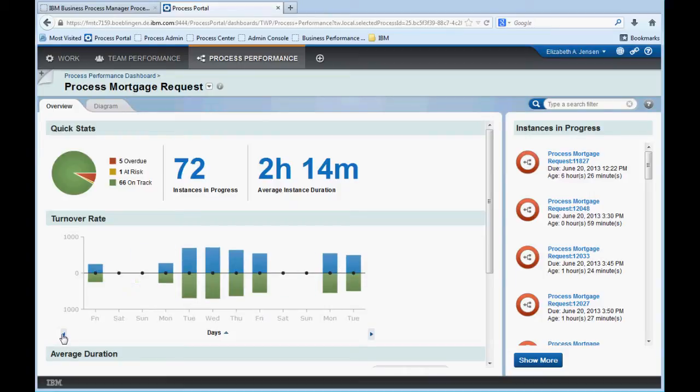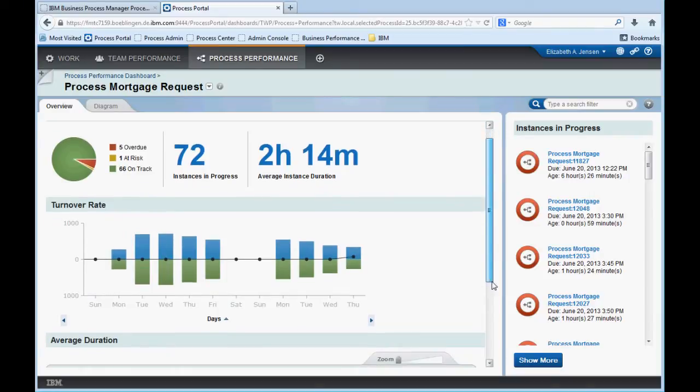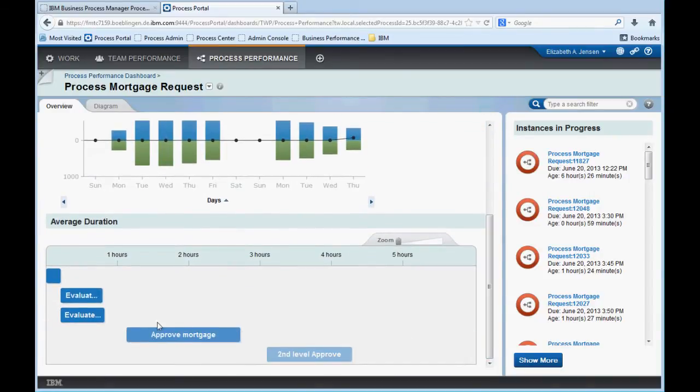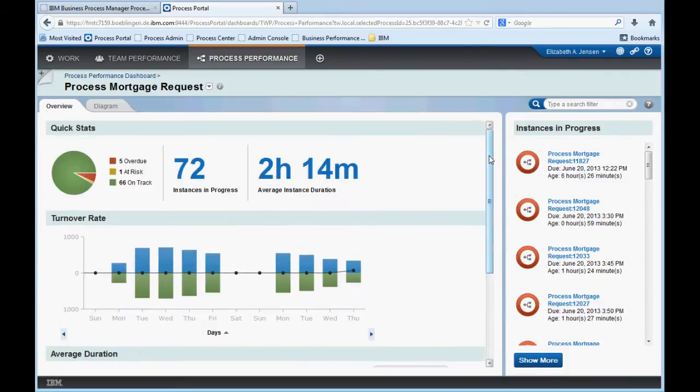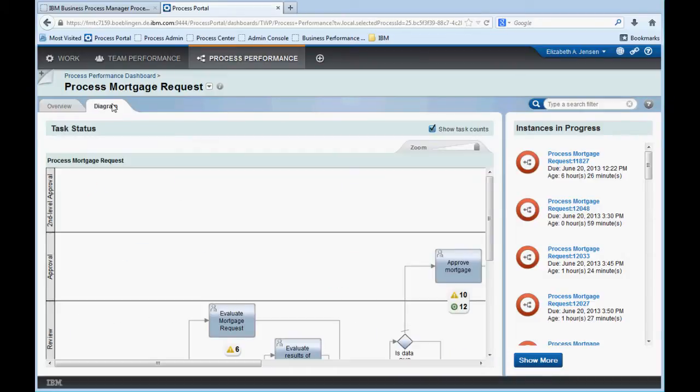actually carried out. Then she looks at the turnover rate over the last couple of days and the hours of the day to basically find out what the usual throughput was. And she looks at the average duration of each of the human steps in the process to get an indication of how those individual activities are performed.